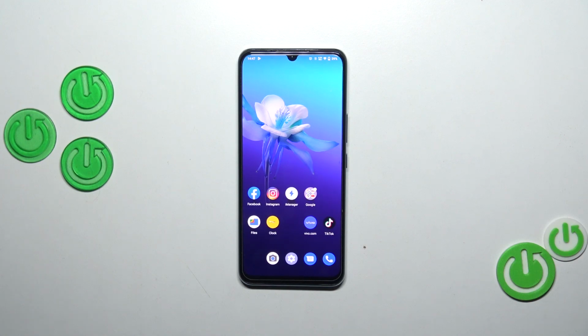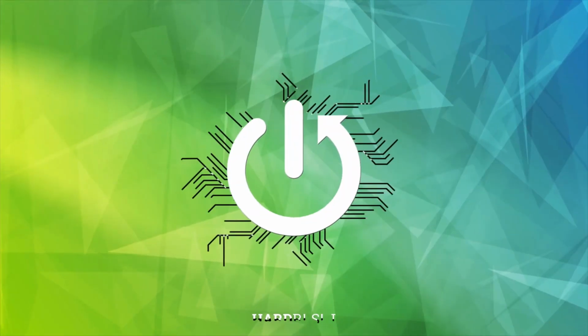Hi everyone, in front of me I've got Vivo V21e and let me share with you how to change the ringtone on this device.